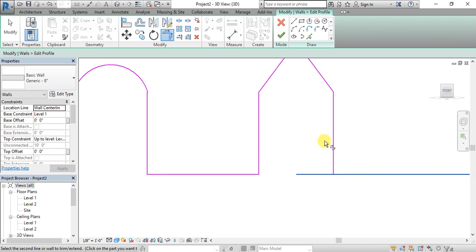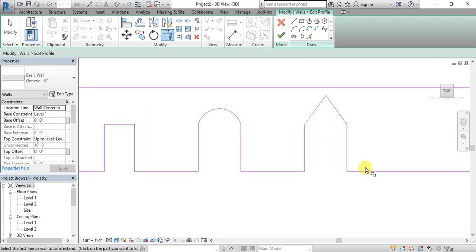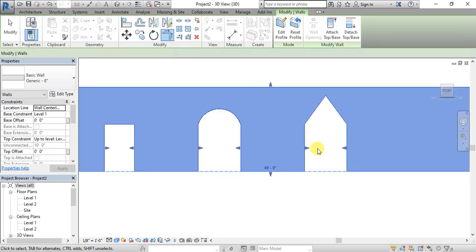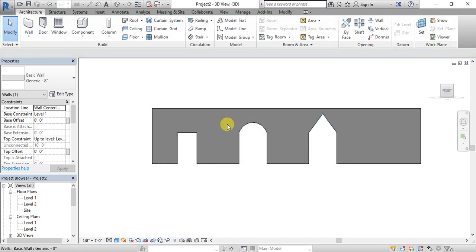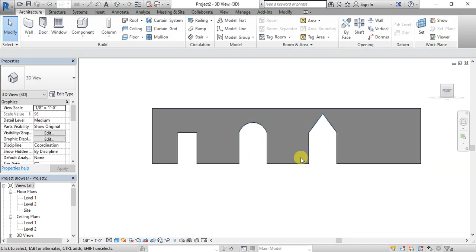So here you can see these 3 kinds of openings I have formed. So using these commands and using this procedure, you can make any kind of opening in Revit walls.